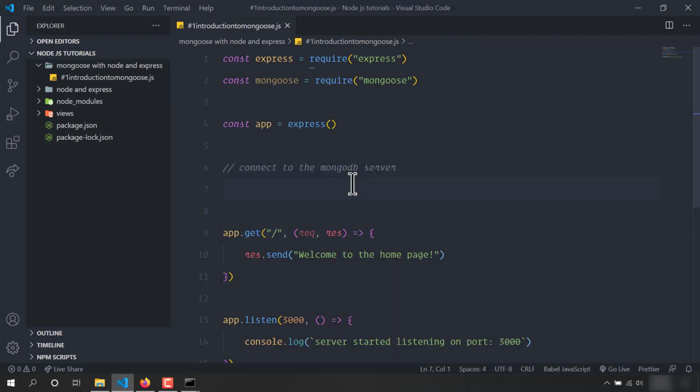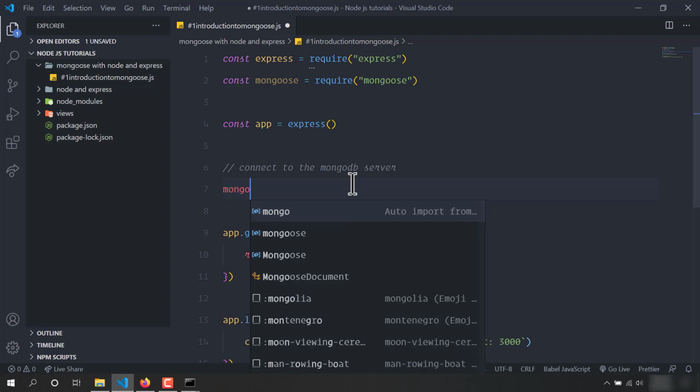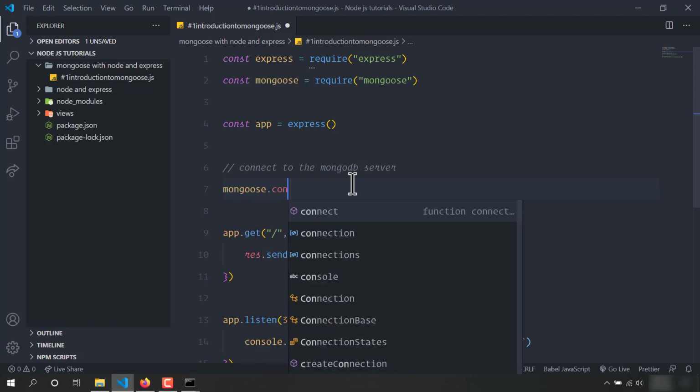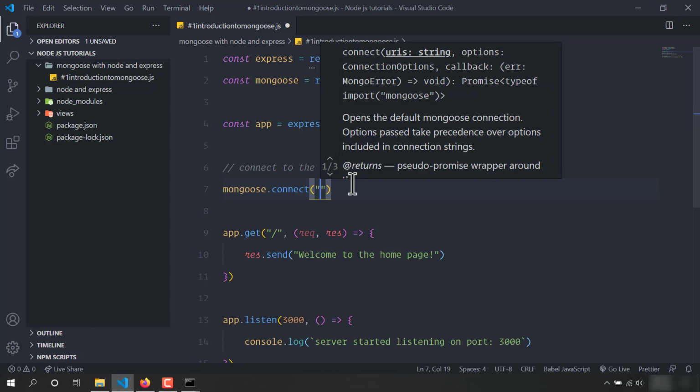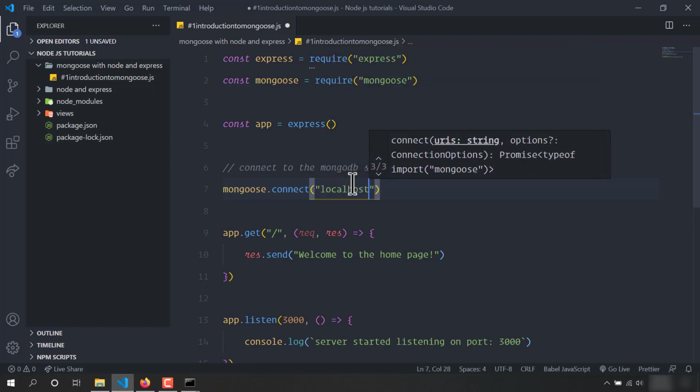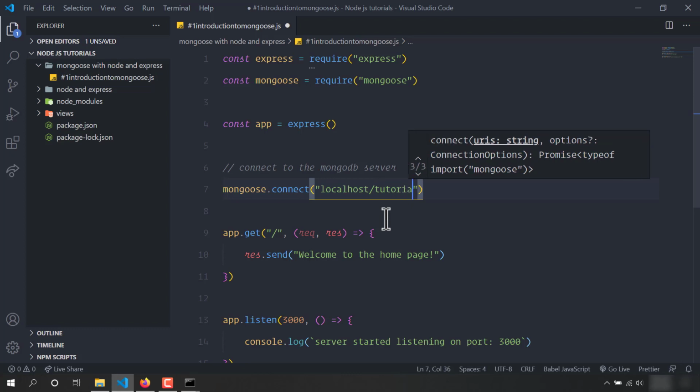So let's see how to use that. You first have to write mongoose.connect, and it takes a URL, that is localhost, colon, you can give the port, but you can easily write a slash, you don't need to specify the port. You need to use localhost slash, and then provide the database name. So I will use here test, or let me just write here tutorial.